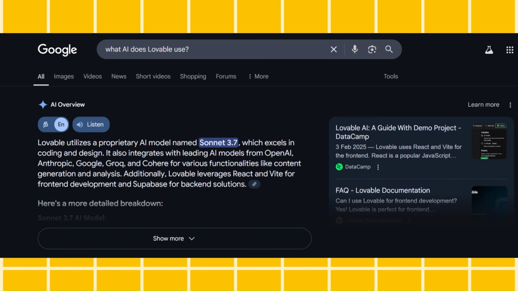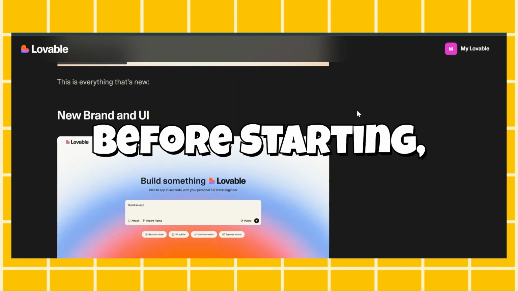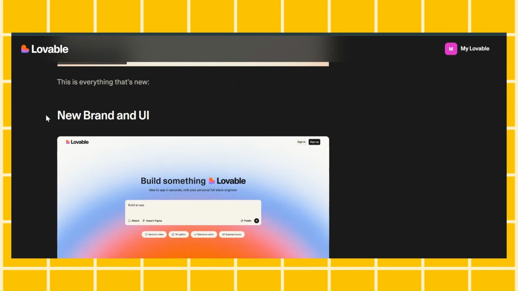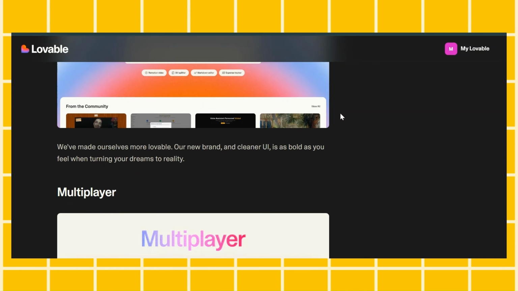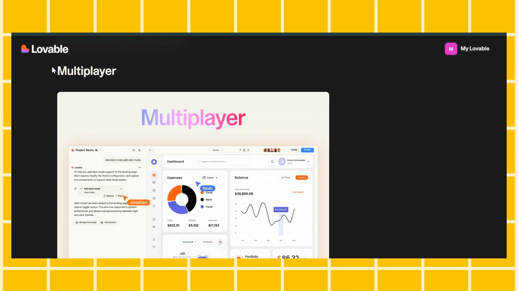And also it can integrate with other AIs like ChatGPT, Grok, and Gemini. But before starting, let's see the major updates of Lovable 2.0. At first, the UI is changed completely and it looks stunning. Next, there comes the most precious feature that makes Lovable stand at the top.